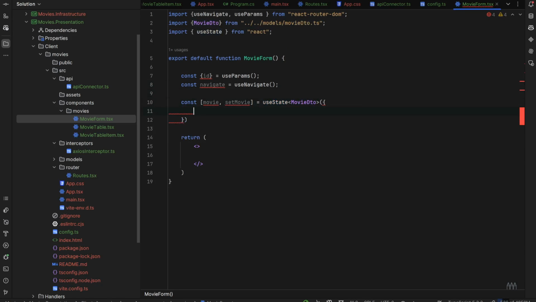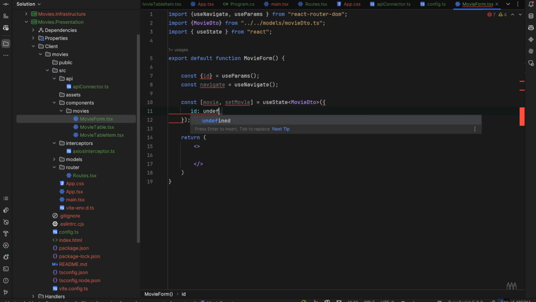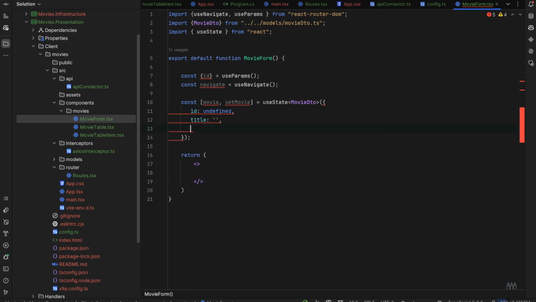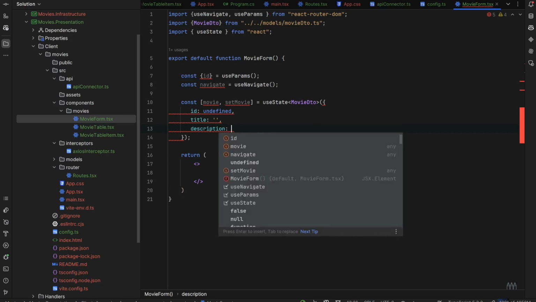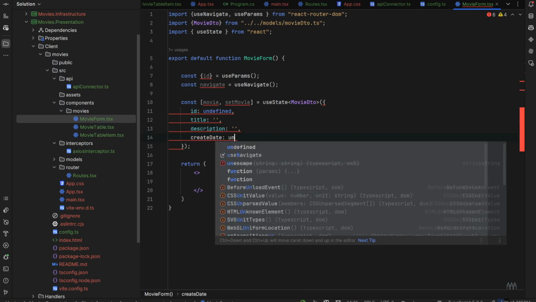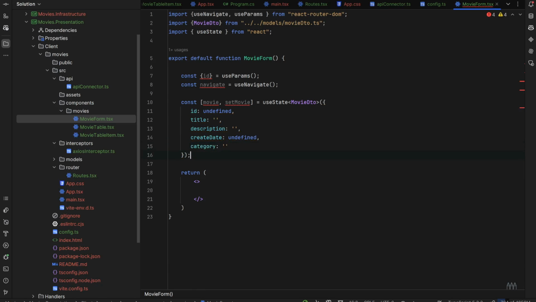And now as the initial state, we have to type the default values for the specific properties of the movie DTO. So undefined will be the ID, title will be empty string, description as well, create date will be undefined, and also the category will be an empty string.